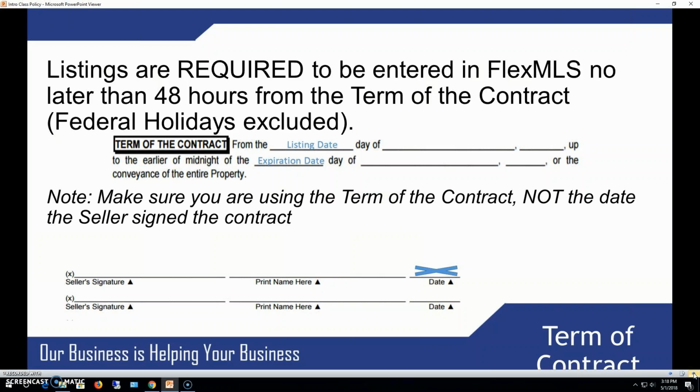Listings are required to be entered into the system within 48 hours from the term of the contract, with federal holidays being excluded from that 48-hour period. Make sure that the date listed under term of contract is what is being used as the listing date. Even though a seller may have signed the contract prior, the contract itself does not go into effect until the term of contract is reached.